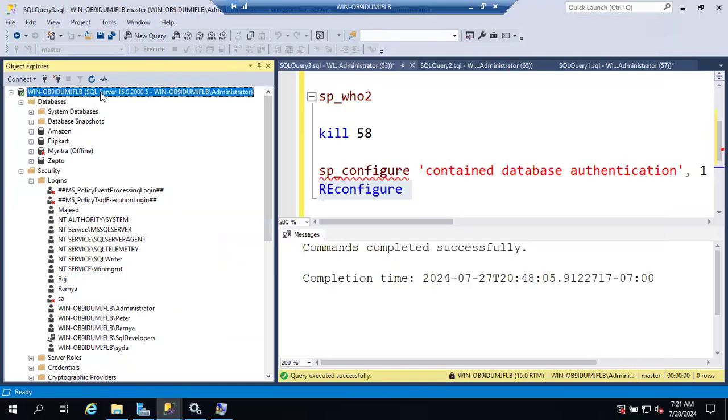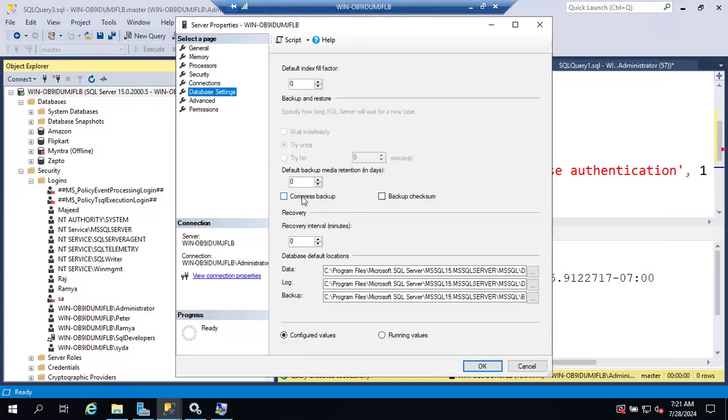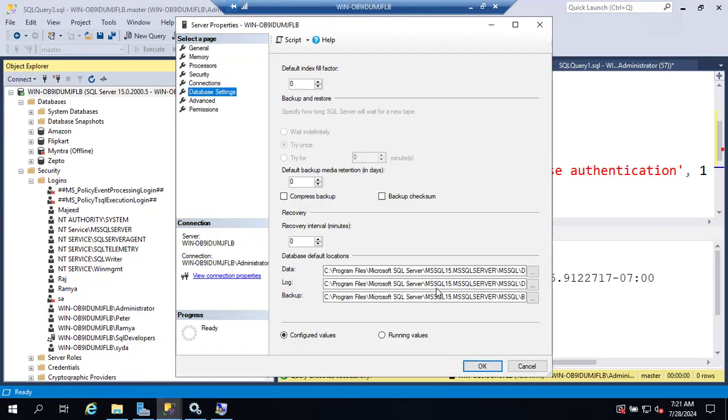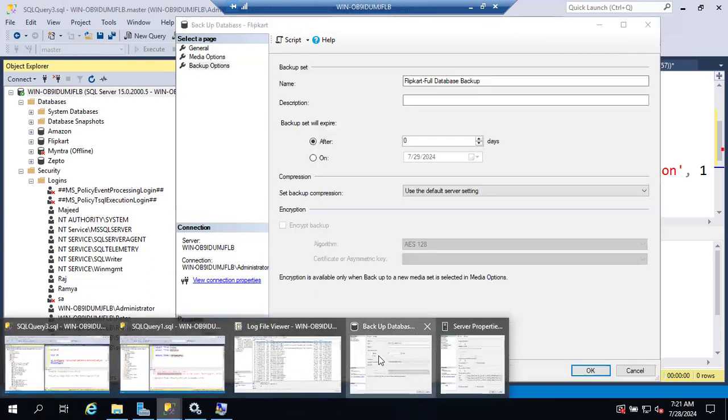Where it was mentioned: go to server properties, go to database settings. There you can see the compress backup option. So currently is it selected, guys? Is it checked or not checked? Unchecked, right? So now when you are taking backups, if you choose use server level settings, what will happen, guys? It will take backups without compression. Are you getting the point now?